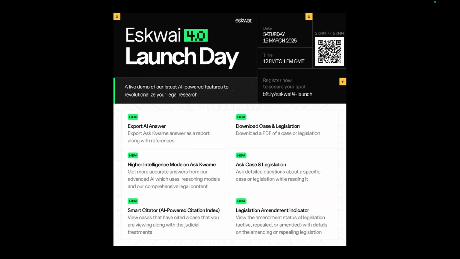Okay, great. To start off, I'll give a high-level overview of the new features, and then I'll hand over to Victor to do a live demo of each of those. Some of them are pretty simple, others are more complex. The first is export AI answer. We've included a feature that makes it easy to export and save the answer that you get from our Ask Kwame feature, to make it quite easy to use and modify the answers.